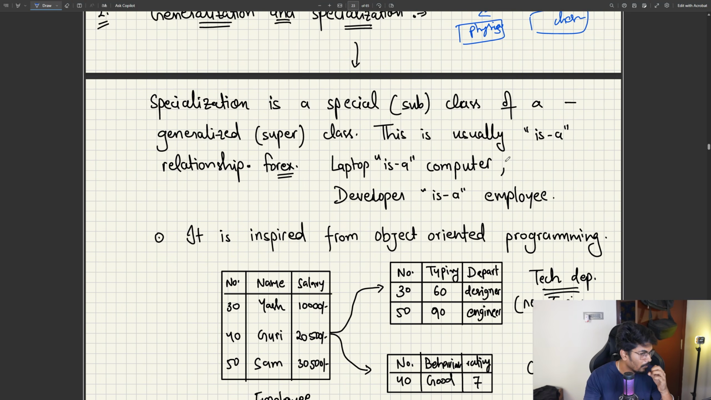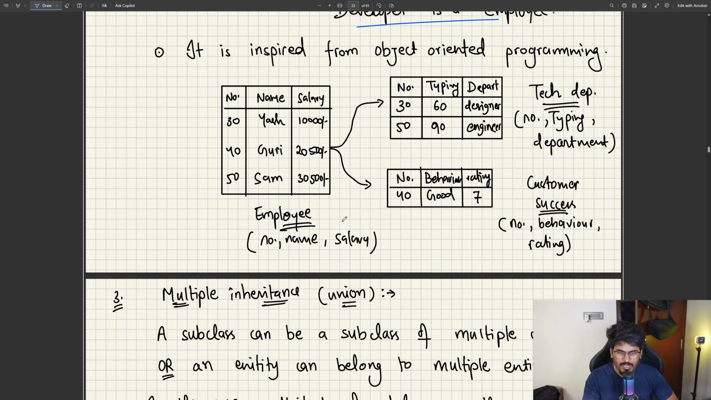Of all these things, this is the most important one, the is-a relationship. Like a laptop is a computer, a developer is an employee, right? It is inspired from object oriented programming. So let's say you have one table. Now I am talking in terms of tables, but you should not. And it is storing number, name, salary tuples. This is the first tuple, this is the second tuple or record, this is the third tuple.